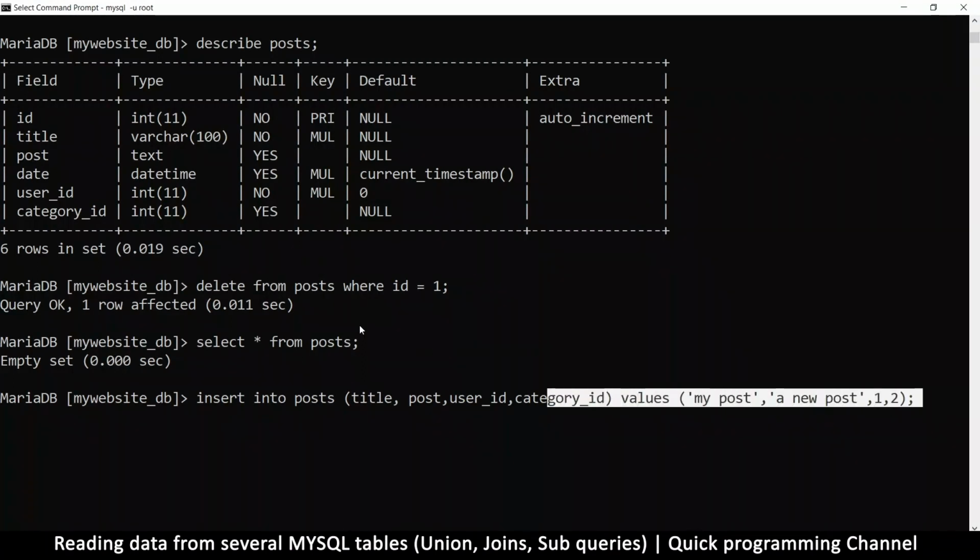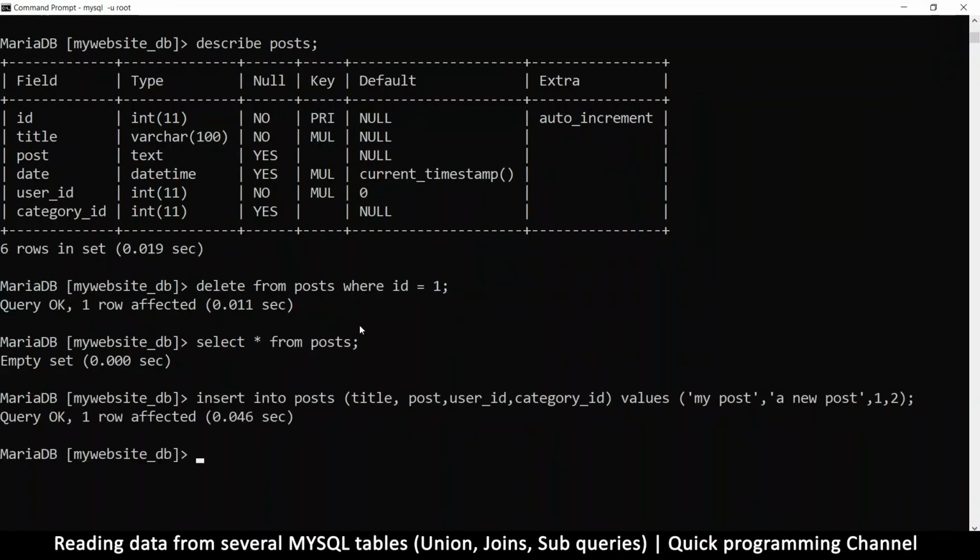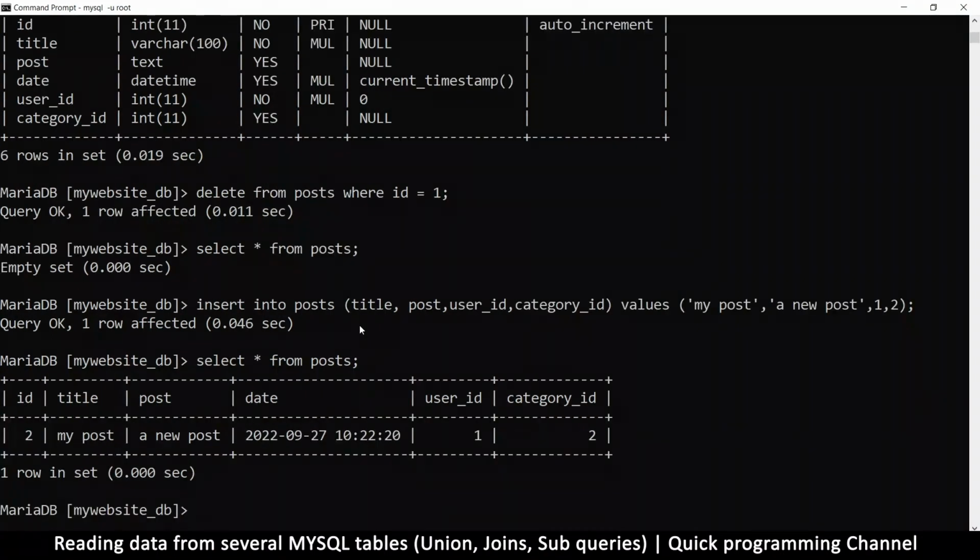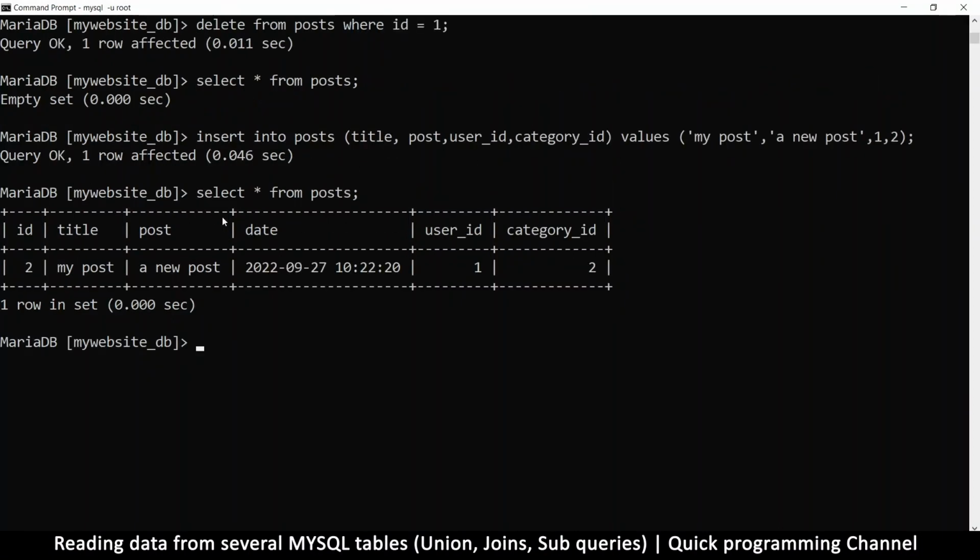Then let me copy this whole query so I can just paste it next time. Now I'm going to enter this, save this, but I want you to observe if I select all from posts, you will see that even though there's just one record, it's ID number 2. Because even though we deleted the first one, the auto increment continues. It does not reset. So let's try and run a query to reset it.